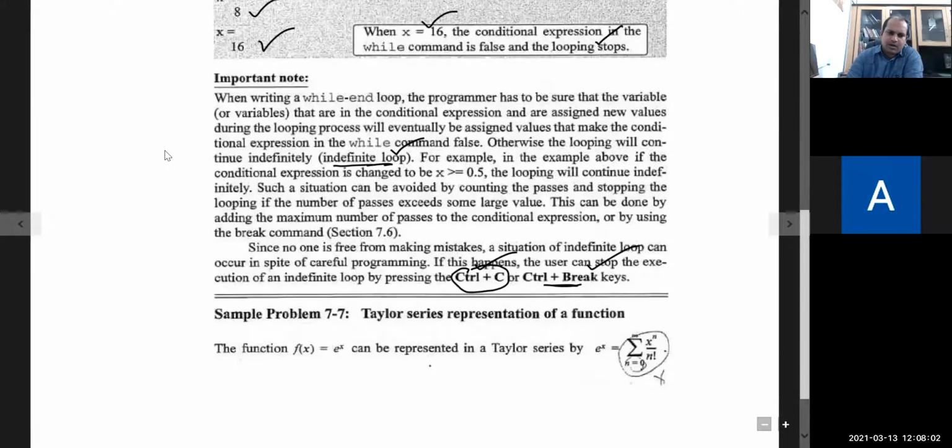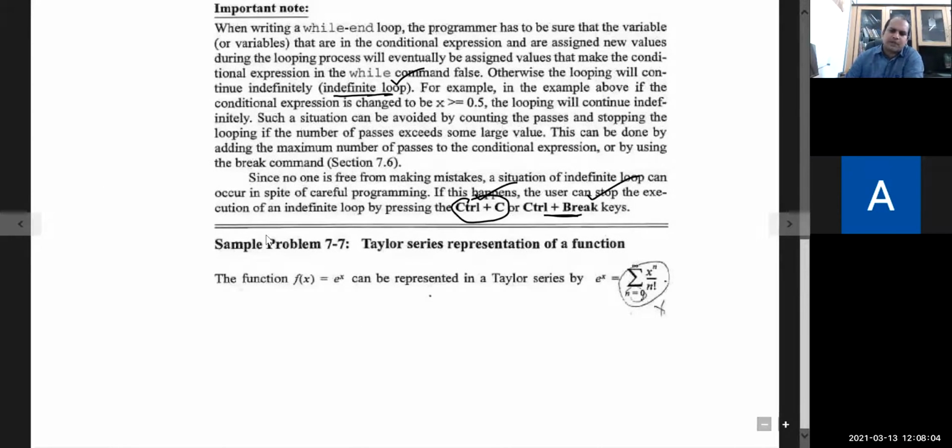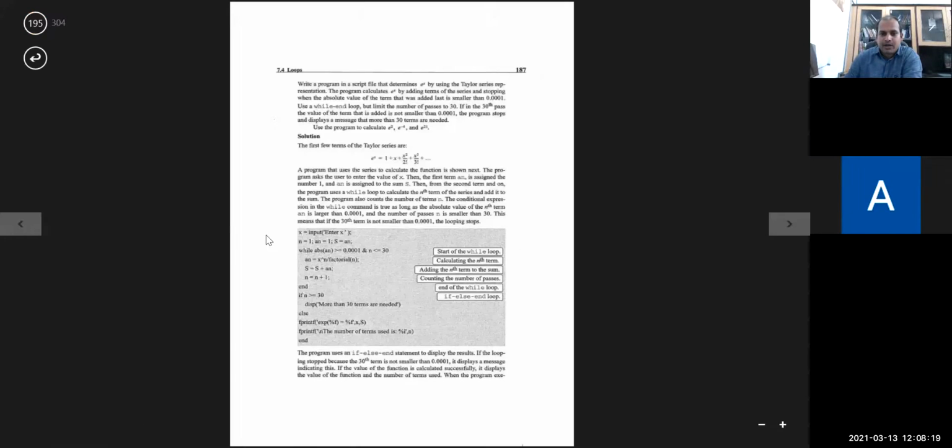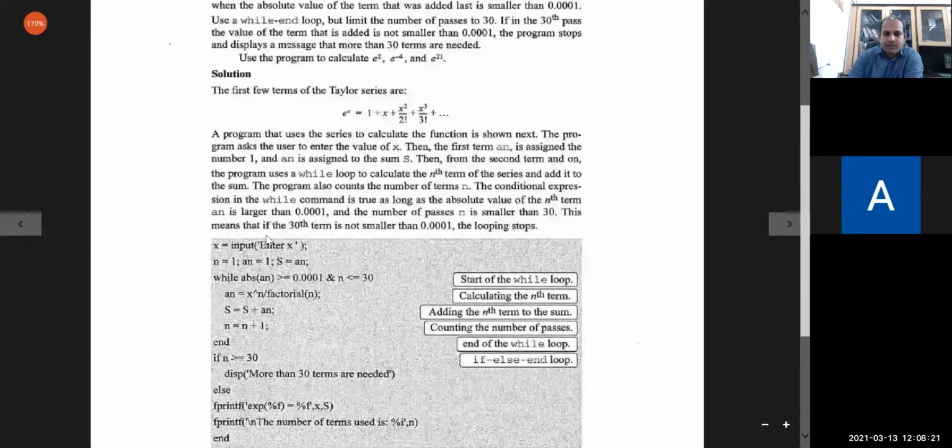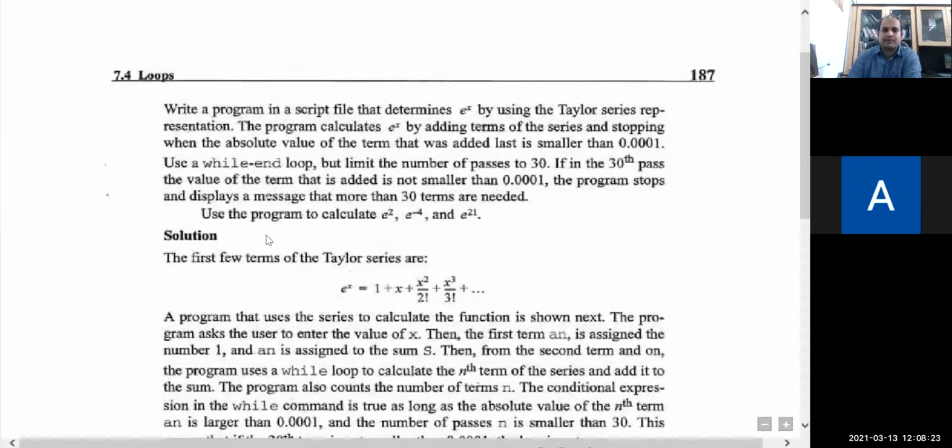Now read this problem, Taylor series representation of a function using a while loop. Problem 7.7. The function f(x) equal to e to the power x is given, and you have to compute this series up to some error that is written here. Read this and then I will explain.